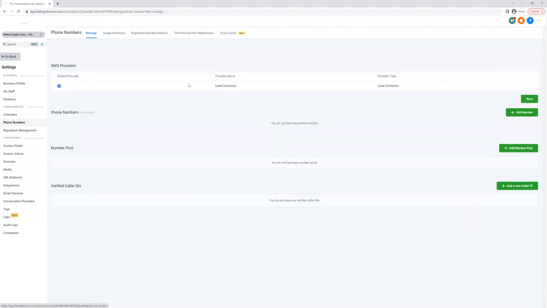So phone numbers, this is what I was mentioning: you can have a direct business phone line from within the system. So you don't have to have Grasshopper or RingCentral or Dialpad or any of those systems anymore, because you can text or have a business phone number from within the system directly.